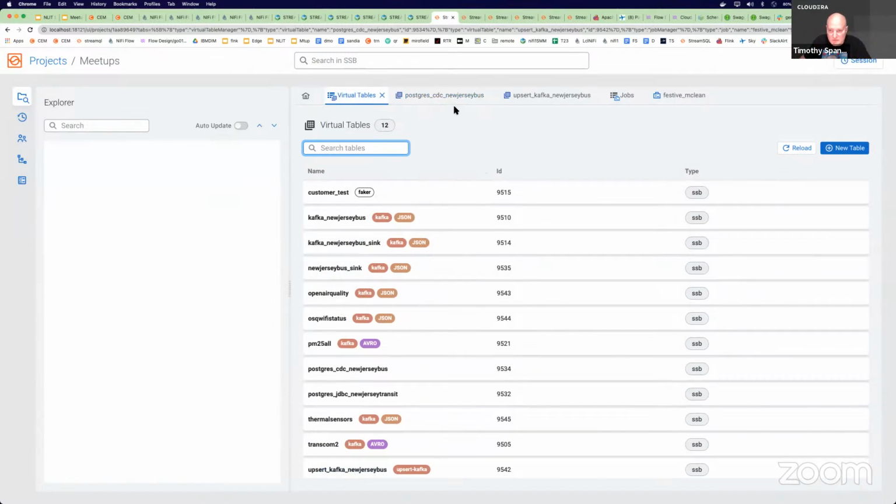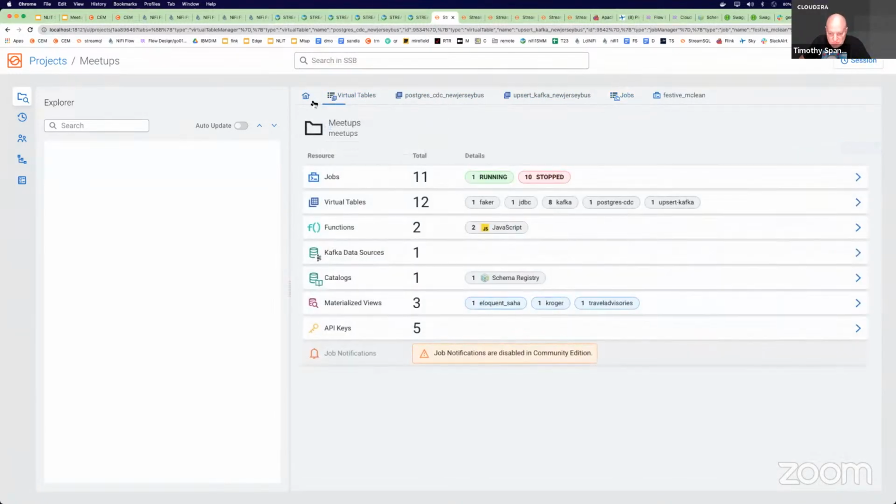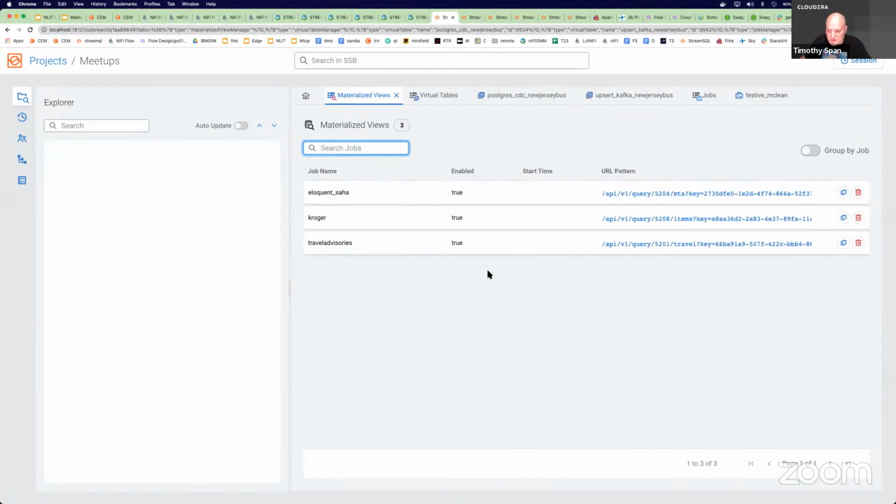I could also make any of that data available in a materialized view. And a materialized view is just a REST endpoint that I can make available as a cache of what's going on in my continuous data. And this is an easy way.